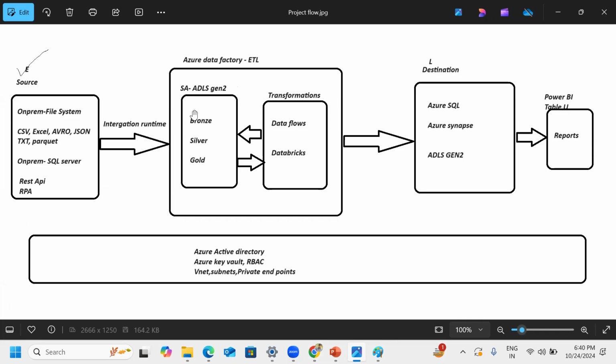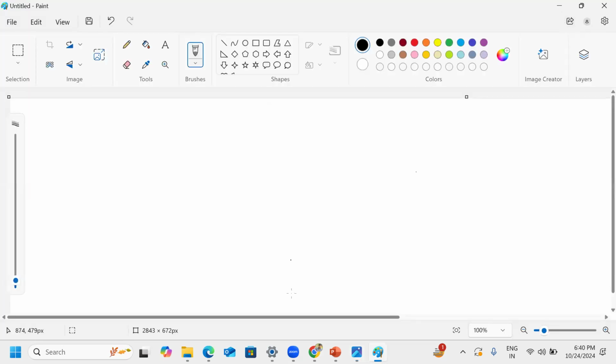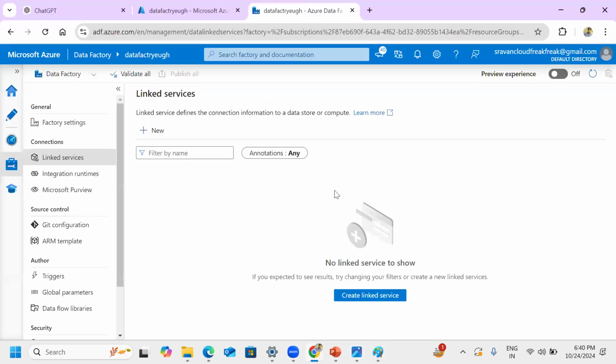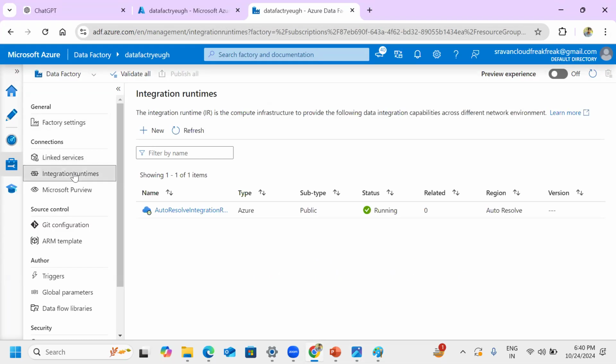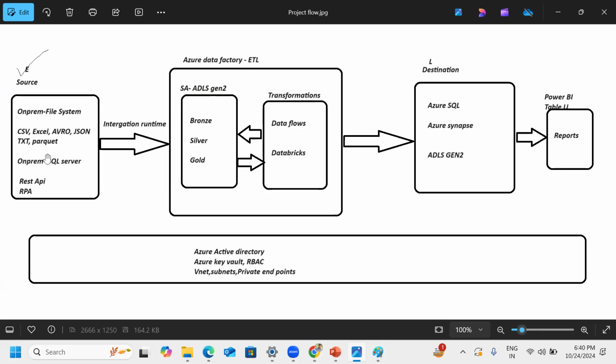The source, the staging layer and the destination have some sensitive information, right? We need to store that sensitive information in the Key Vault, so we need to create one more linked service for Key Vault. Depending upon the situation and requirement, we need to create multiple linked services. The very first component is integration runtime. Integration runtime provides the compute infrastructure, meaning it provides the gateway connectivity from the source to the Microsoft Azure cloud.